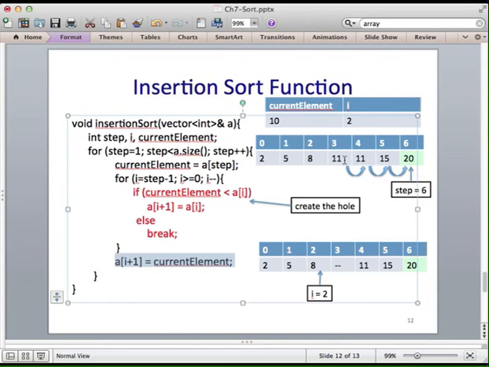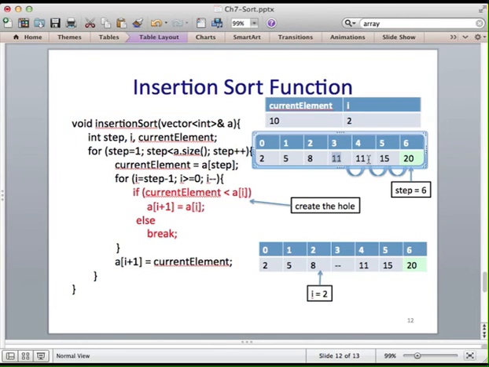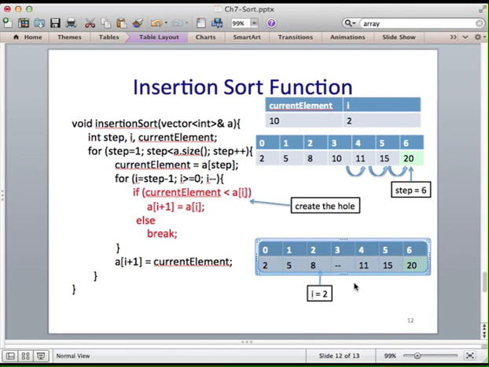As you can see, there's a hole at 3 because we had moved 11 out of location 3 and moved it over to location 4, and so we can move 10 in there just fine, and we now have inserted 10 into its proper position. You can actually see at this point the whole vector is sorted. And also if you look down here at this vector, you could see that the effect of what we did when i was equal to 2 was we in effect created this empty hole at location 3.